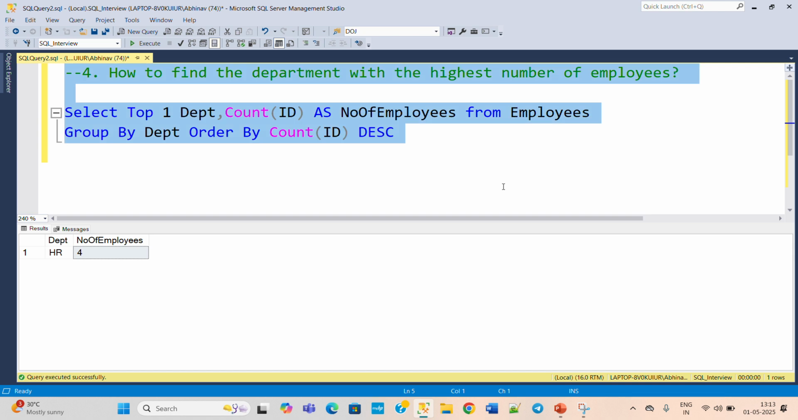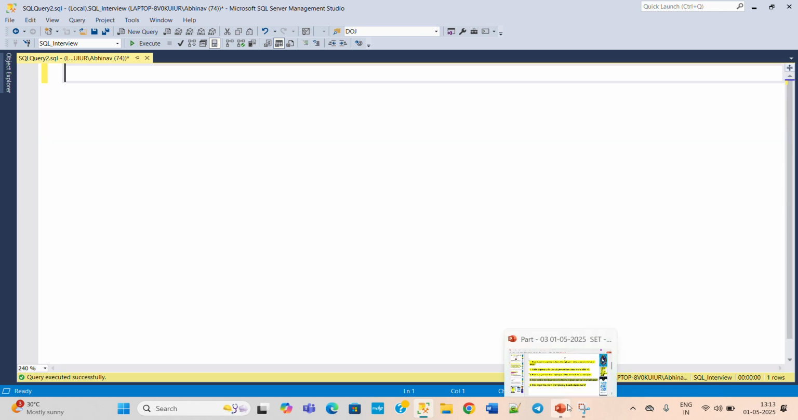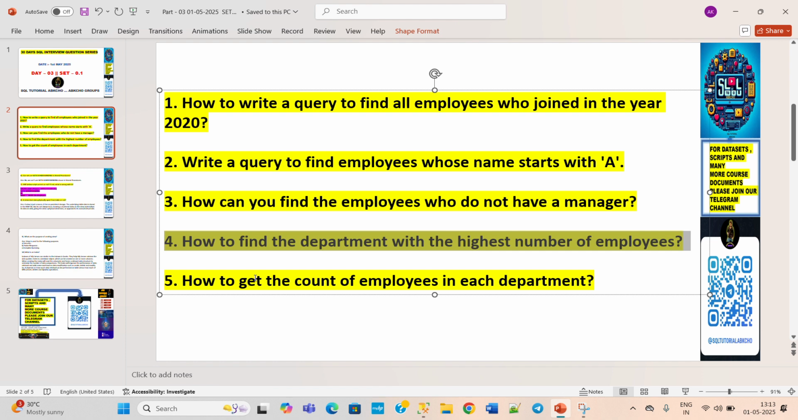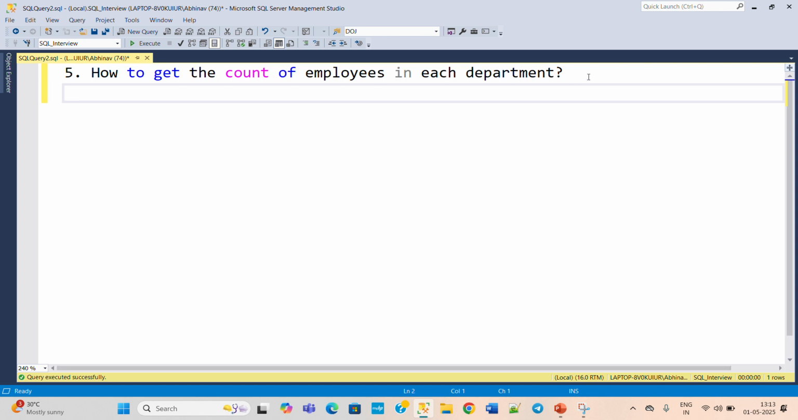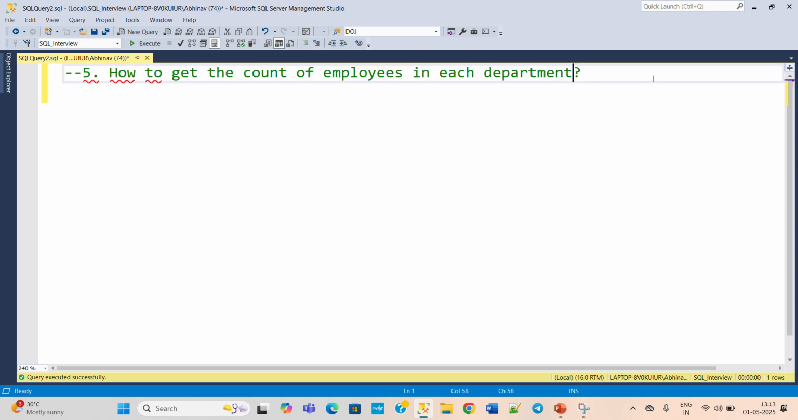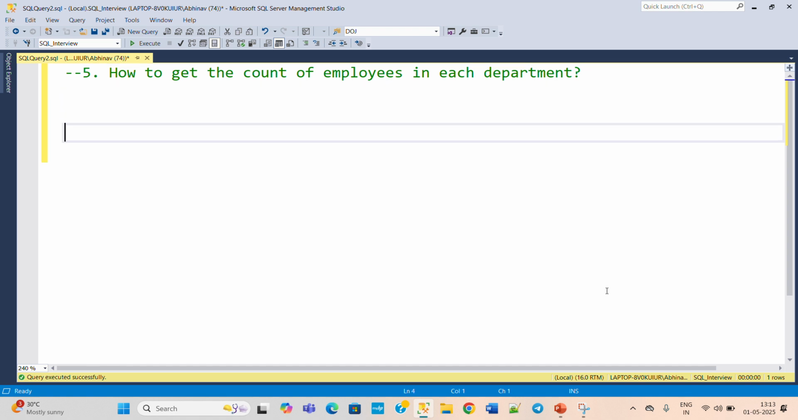Okay, now move on to the next question. So next, what do we have? We have the fifth question. How to get the count of employees in each department? Now we need to find out the count of employees in each department. The solution for this is very simple. We just need to check all the records.